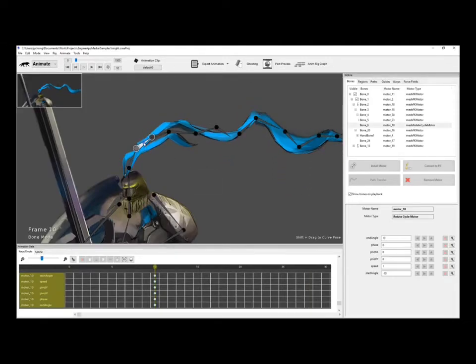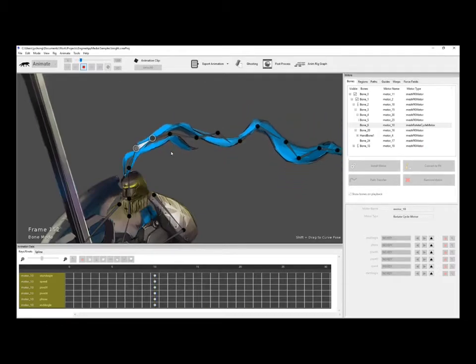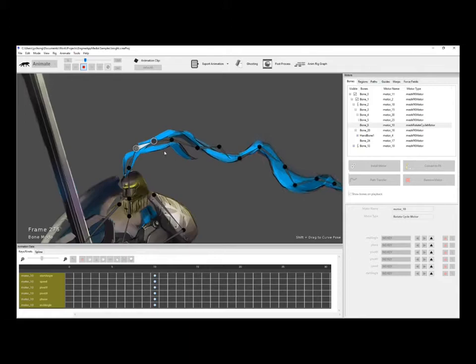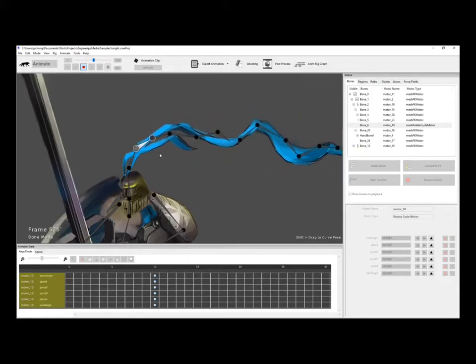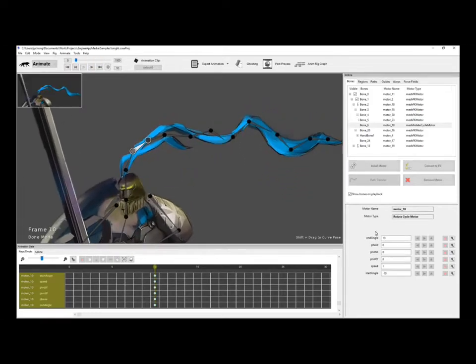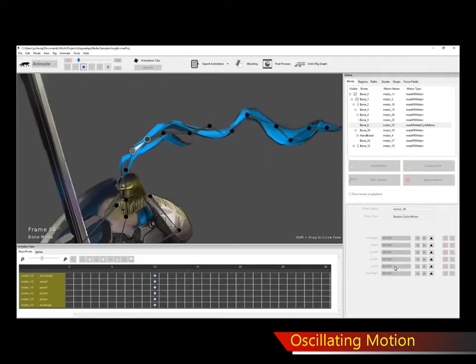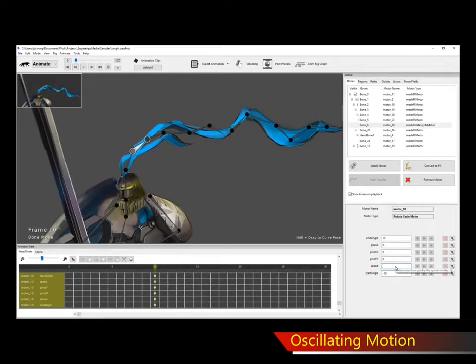And so this is what we call a rotate cycle motor. And it basically, as its description says, it rotates a cycle. It basically oscillates between a start angle and an end angle. That's a rotate cycle motor. You can change the speed of it. You can obviously make it faster. You can make it slower.